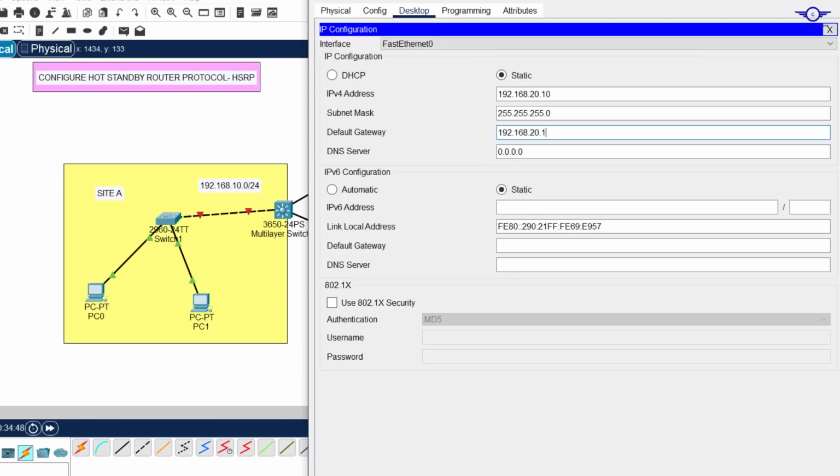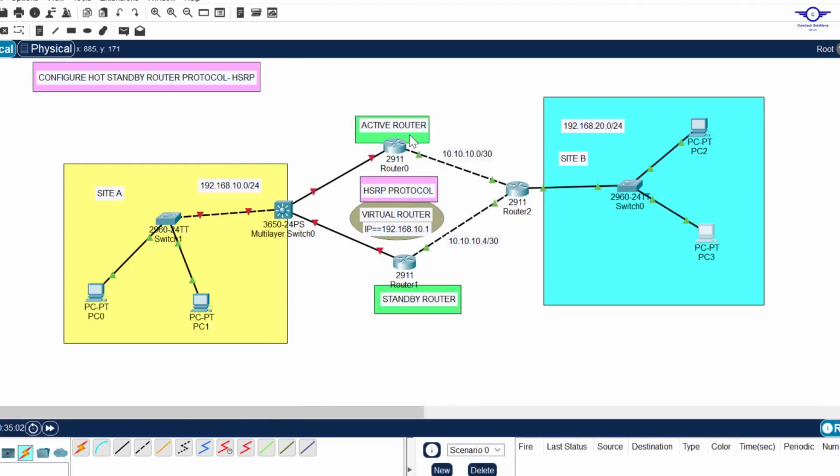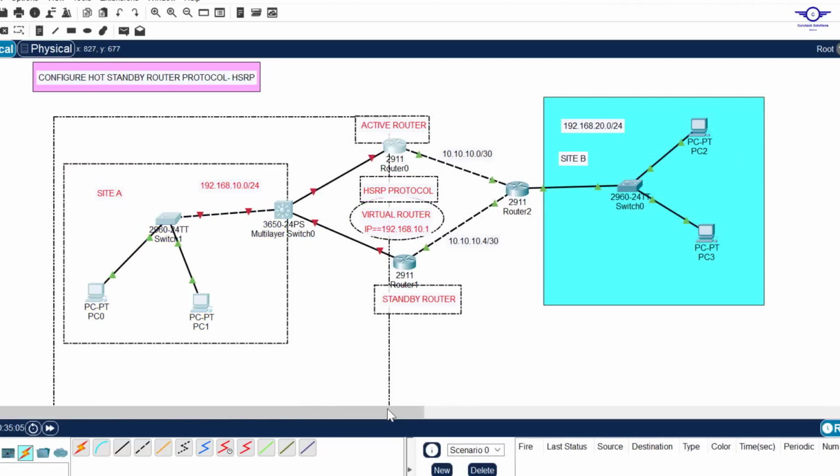Alright, that's done. So let's return to this side. This is the main discussion of today's class, HSRP. We need to configure IP addresses on this interface and this interface, and also this computer.